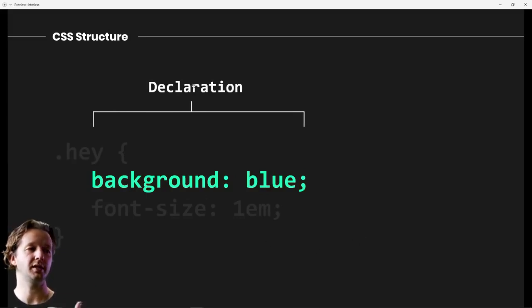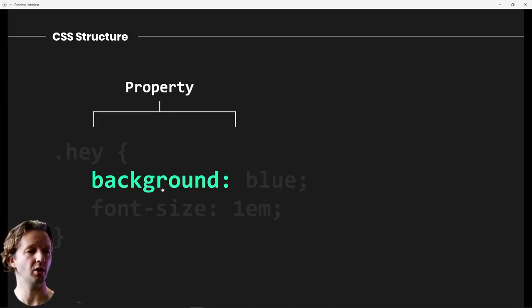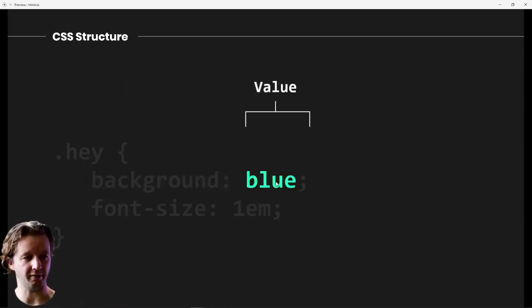Next up is what's called a declaration. It's basically a property and value pair. You can have many declarations within a rule set. So this one's going to make the background blue. This one's going to make the font size 1 unit. And you can literally have dozens upon dozens of declarations inside of a single rule set. So like I said before, we have a property, which is a part of that declaration. And of course, we have the value right here. And that is essentially it.